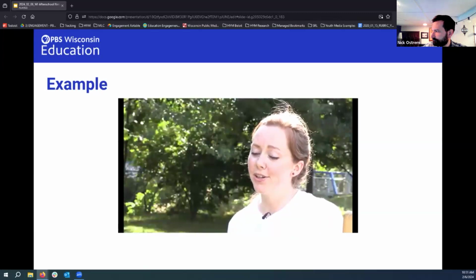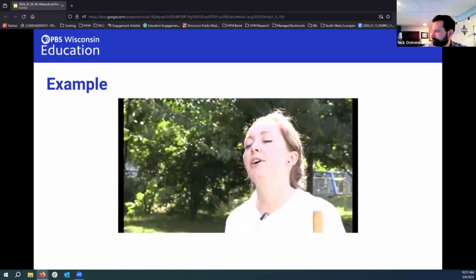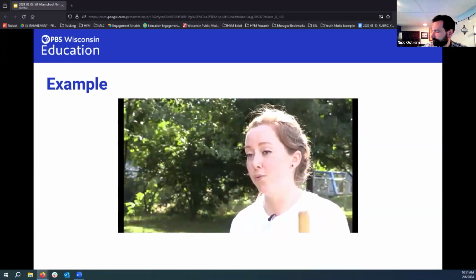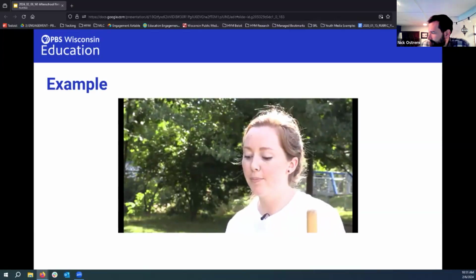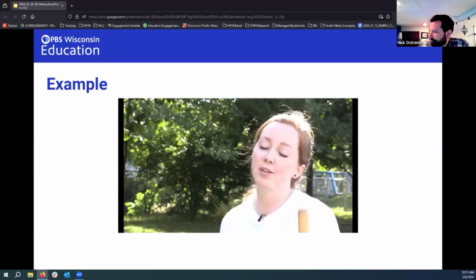My name is Adeline Baxter, and I started playing Quidditch because I loved Harry Potter, and after the books and the movies were done, I wanted to continue loving that and having a part of it. But I think me and my friends continued playing really because we just loved the sport.